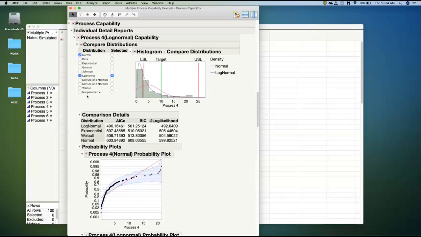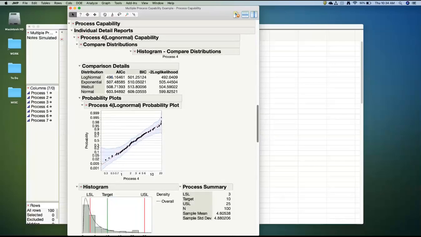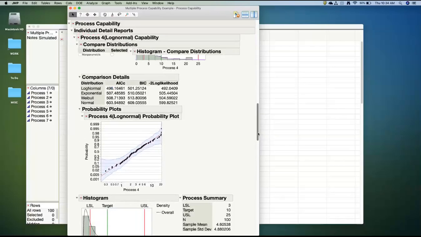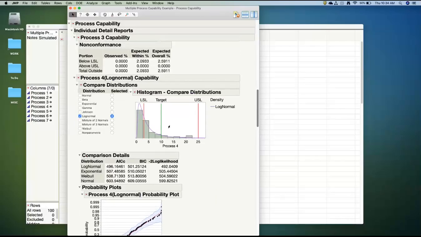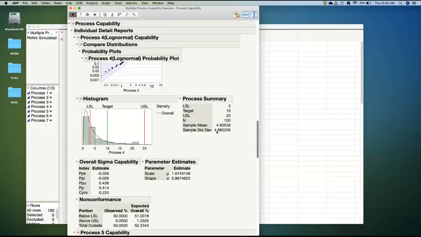Hold on one moment here. Switch off the normal. Okay, so now I've got the log normal, and that you can illustrate. Notice the data fits that distribution much better, and so this would be a more appropriate distribution to interpret the output. And here's all the capability metrics for that.